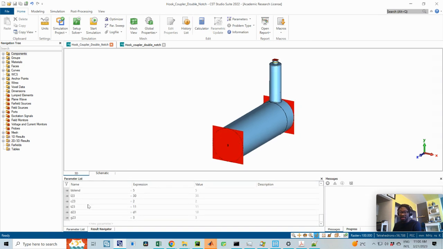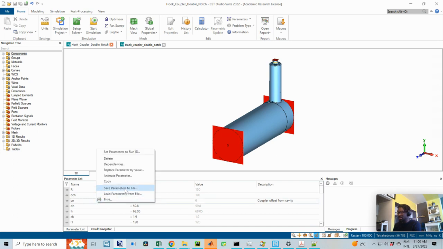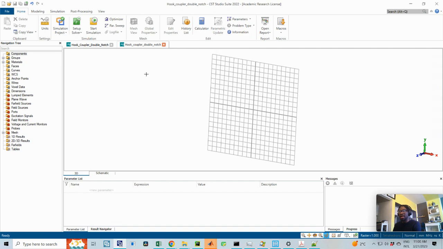Now what I did just now, I don't think I've shown this before, is save a parameter list set to a file. How you do this is to right click and then you see save parameters to file. So you can save whatever parameters to the file and then upload it to a different model.